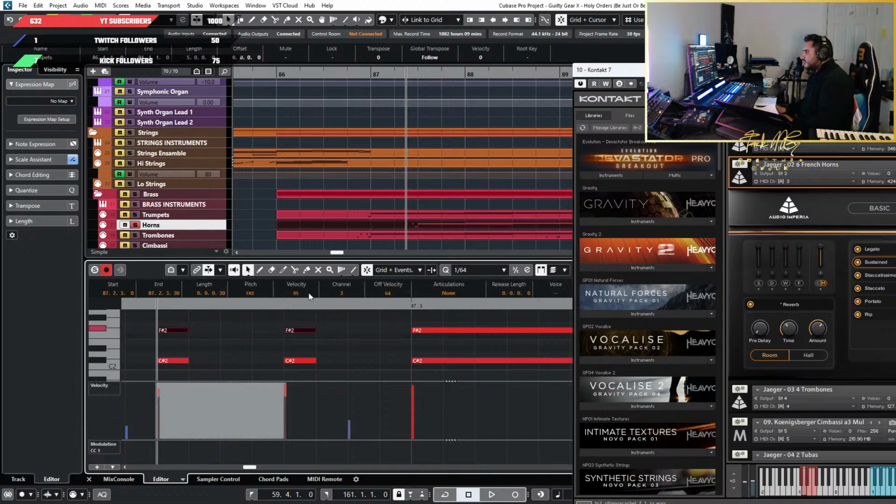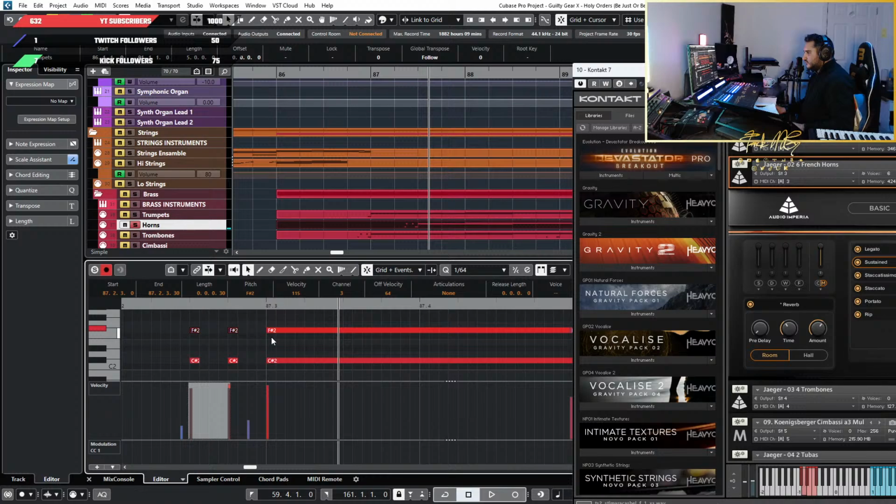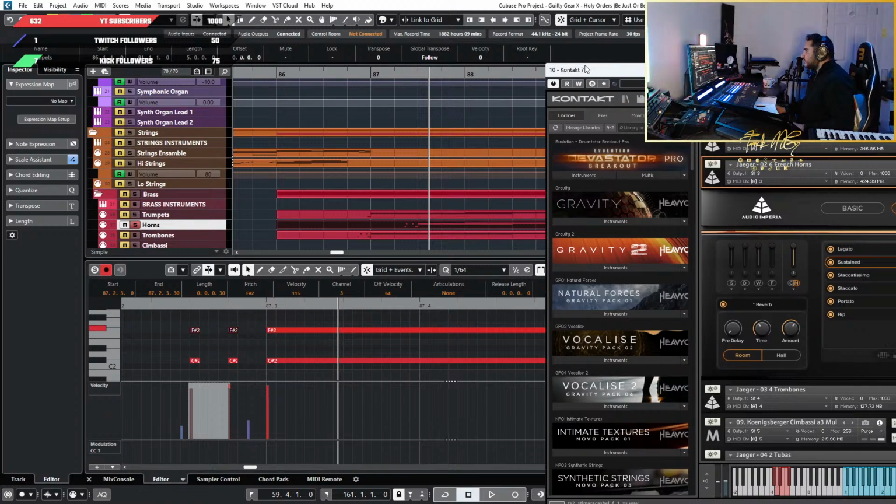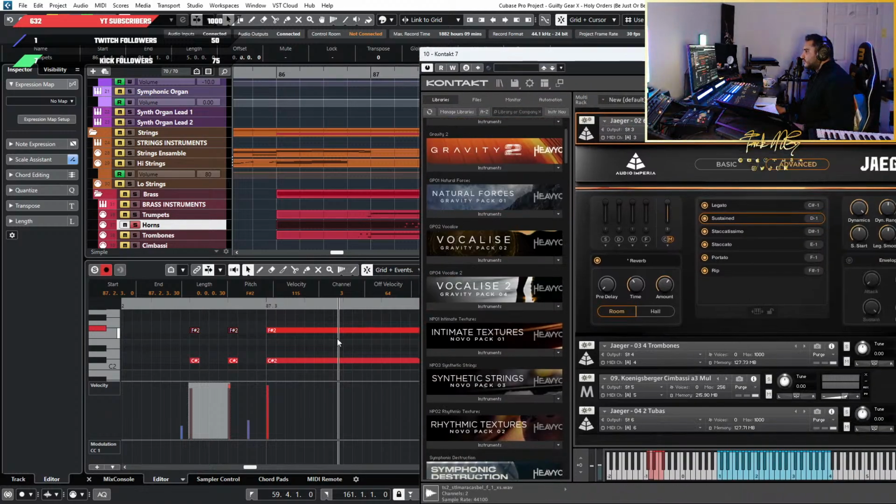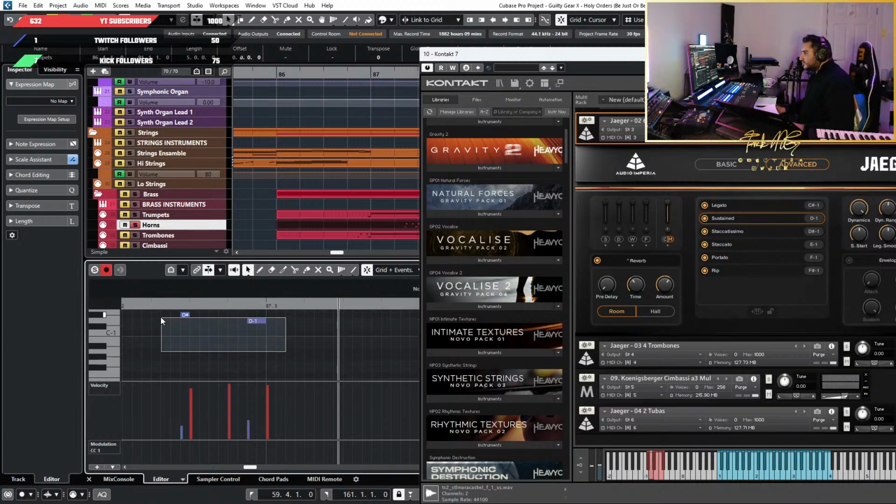Alright, let's just fix the velocities and see how it plays out. Yeah, I don't like it. I don't like it on the horns for some reason.